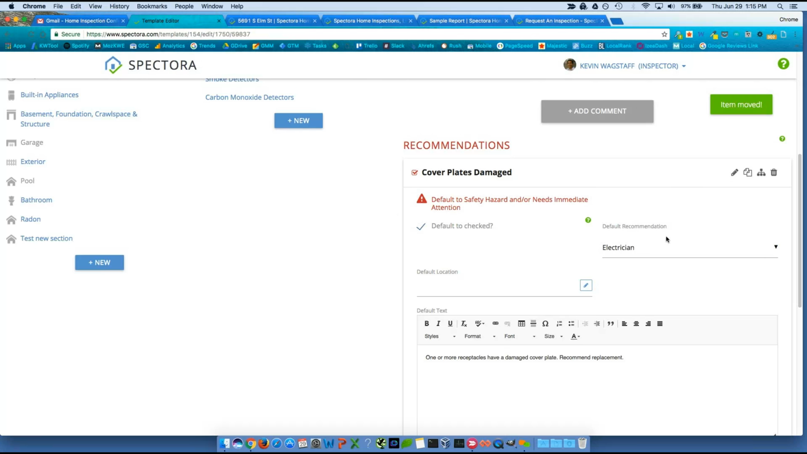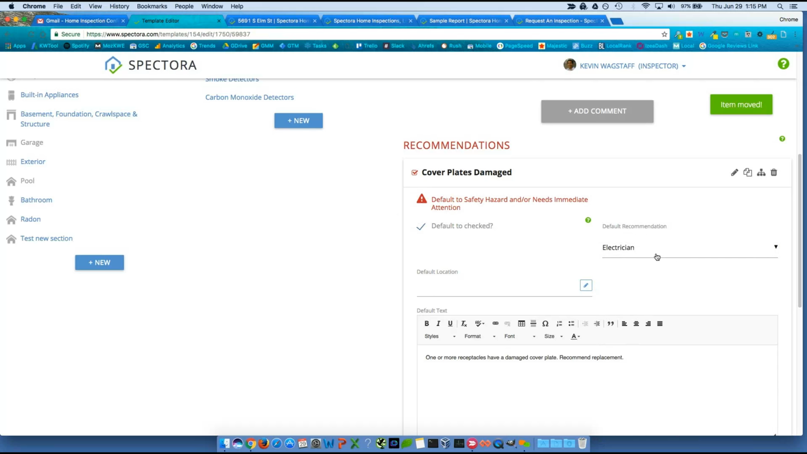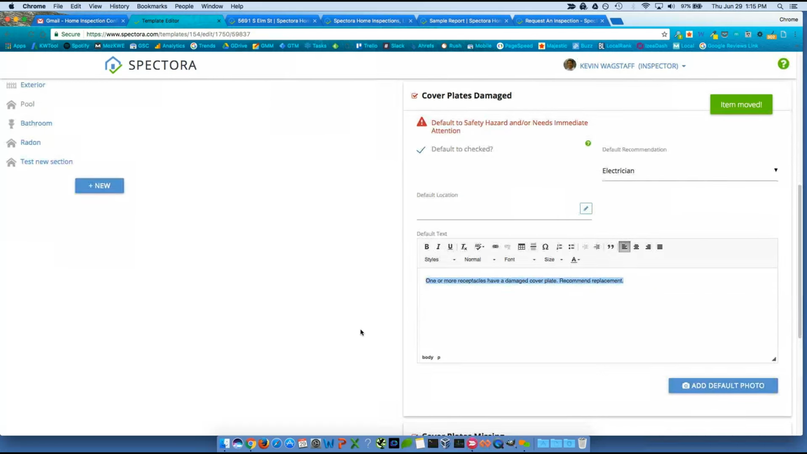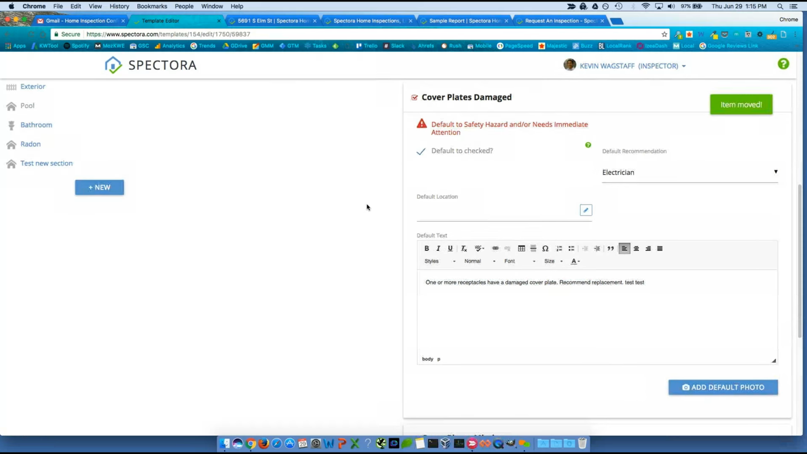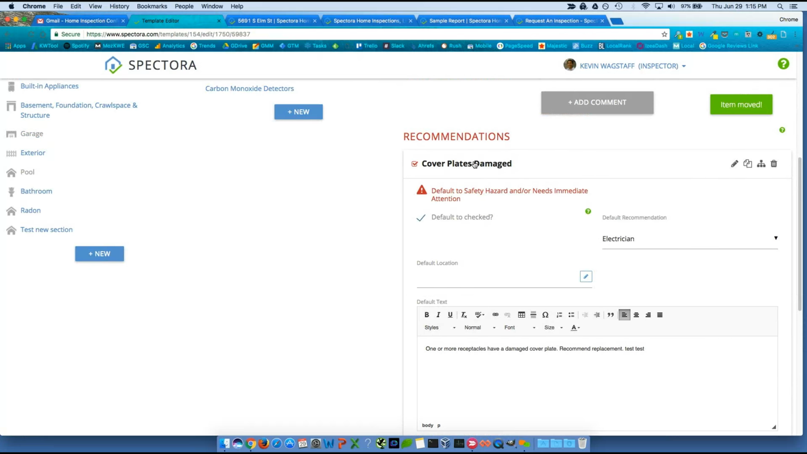And then your default recommendation. This is what will show up on the outputted report, telling them who they should call for more quotes or more information. And then you have your standard default language for that. So if you were to change this and add some more, that would be saved as your default text for that defect. And then you can also add default photos. We remind inspectors that they can drag and drop from another window into here, or you can just click here to add a default photo if you have one that works for this example of cover plates, and you want that in there each time.